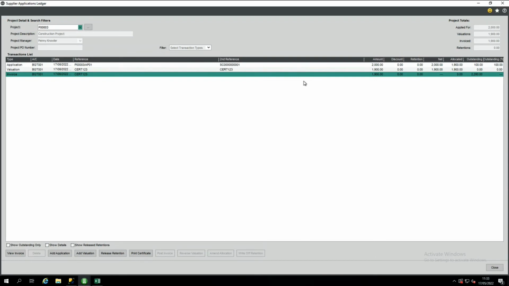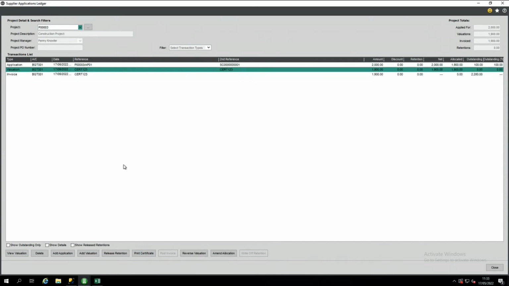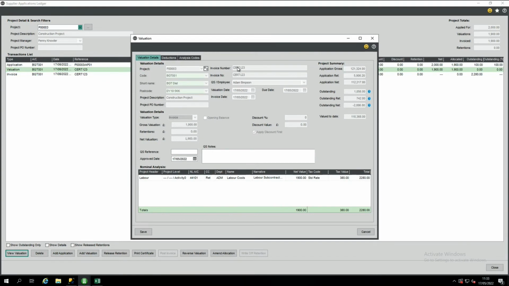Okay, so from here, when we're printing a certificate and posting the invoice, and again, this kind of revolves around whether it's a self-bill or whether it's an invoice, when we're recording the valuation, we can essentially record an invoice number or a certificate number, depending on whether it's self-billed, and then that will be generated when we post that invoice on.